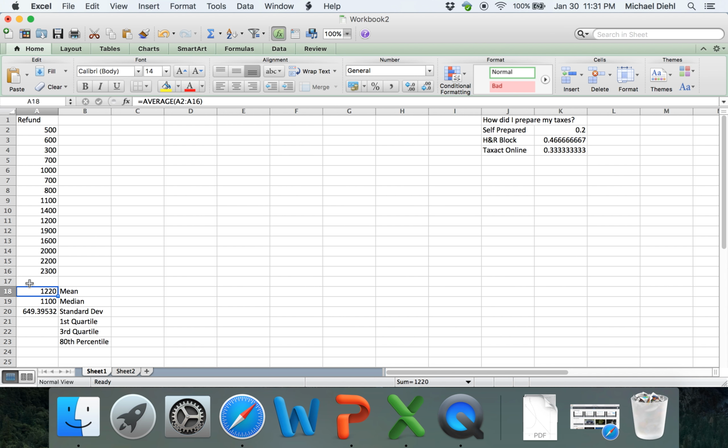And just looking at the numbers, let's see. So $600 or $650 away from $1,220. A lot of them are, and some of them are a little further away. So sure, that seems like a reasonable number to represent the average deviation from 1220. So that's a big relief. Being able to do the standard deviation with such an easy little line there is pretty good.